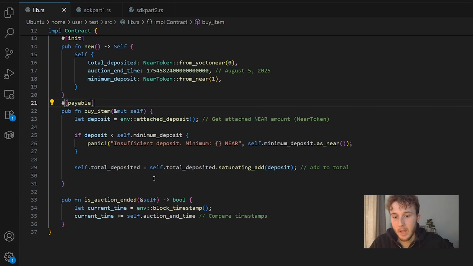Adding the Payable attribute above our function, this single attribute changes the function's behavior to accept NEAR payments, instead of rejecting them. The Payable attribute changes its default behavior, allowing the function to accept payments. Inside the function, I still need to check the deposit amount with attached deposit and validate it meets our requirements.